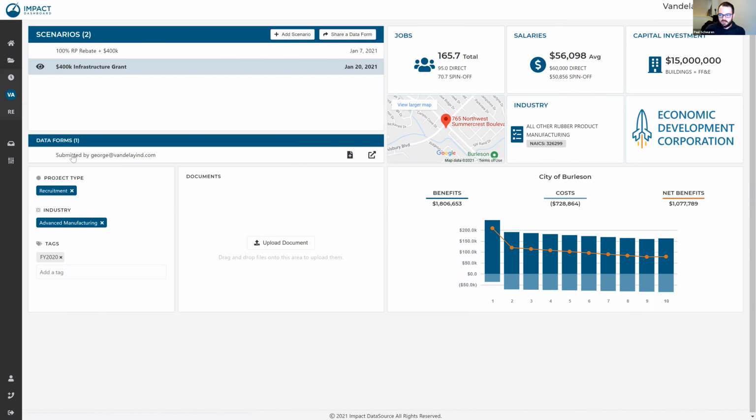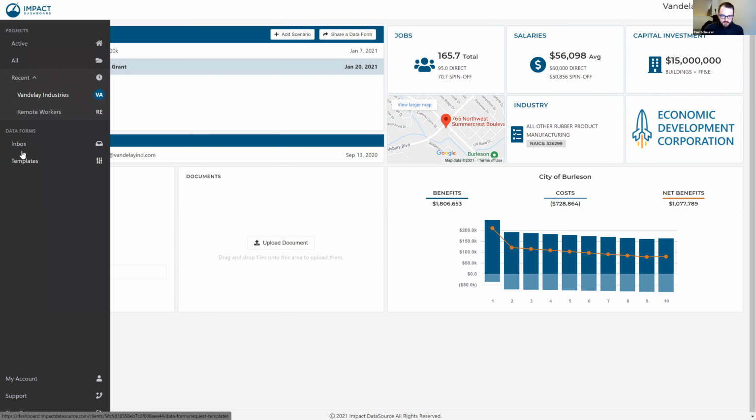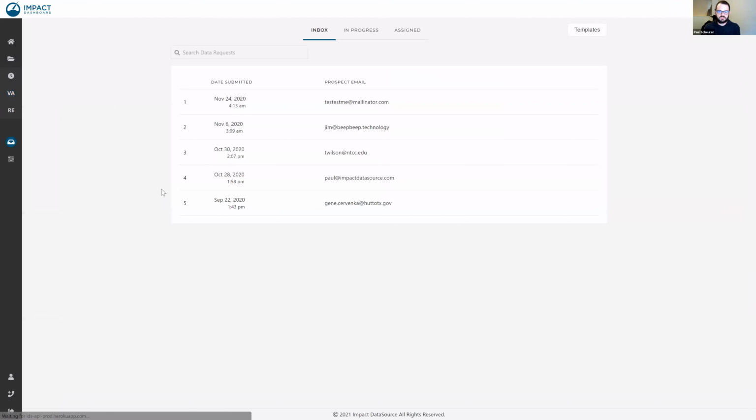Now, how did we do that whole part with the data form? How do we ask a prospect to fill out a data form? So if we click over here, I'm going to go into our data forms area. And I'm going to start by going to the inbox. This is where you're going to receive data forms.